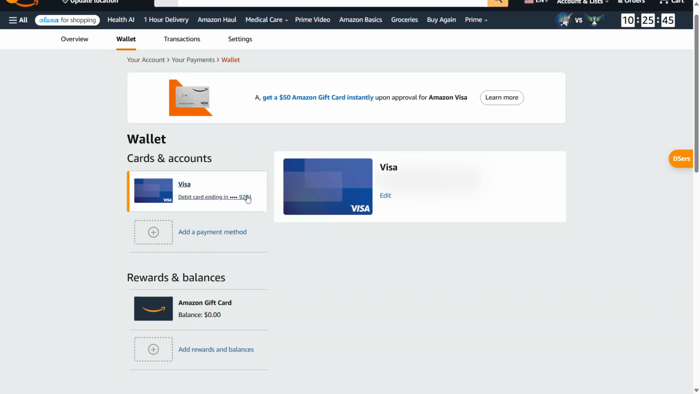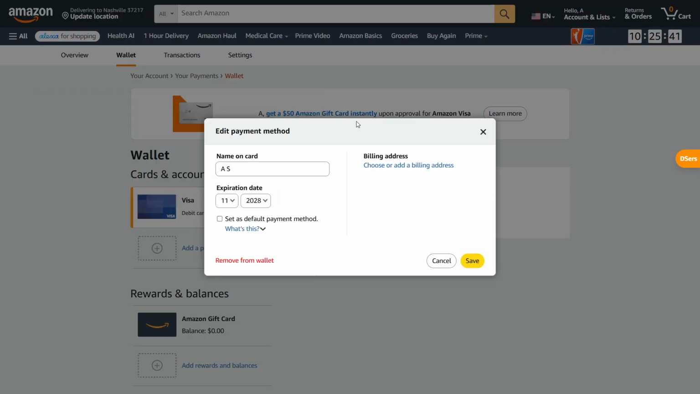Once you've located the correct card, look on that card's tile for a button or link that says Edit. Click on Edit and a pop-up window will appear. This pop-up will show some of the card's details, such as the name on the card, the expiration date, and the billing address. Don't worry, Amazon typically hides the full card number for your security.